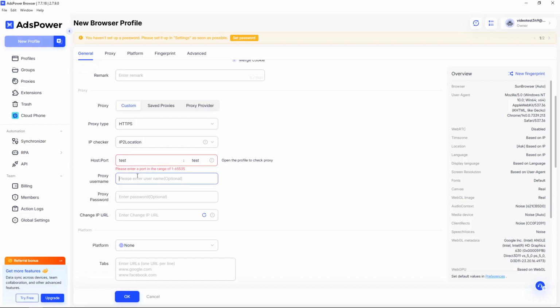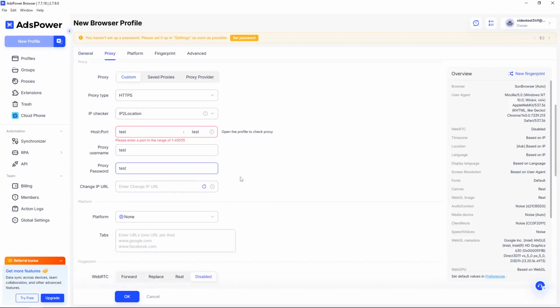For those utilizing proxies that require user credentials, you'll need to enter a proxy username and proxy password. These are essential for authentication, allowing you access through the proxy server. Keep in mind, these details are vital for security, so ensure you're entering them correctly.